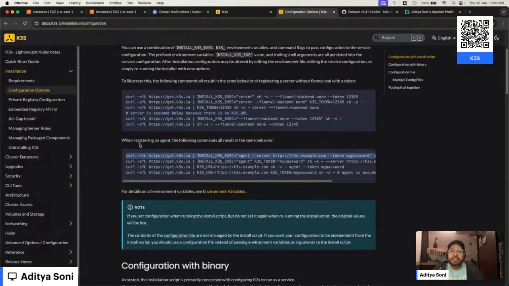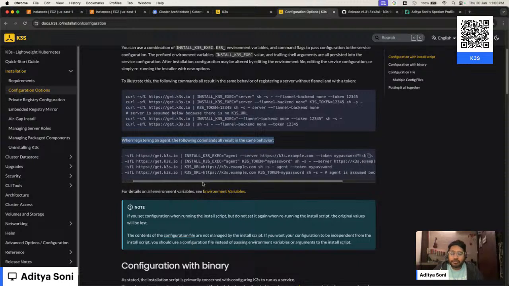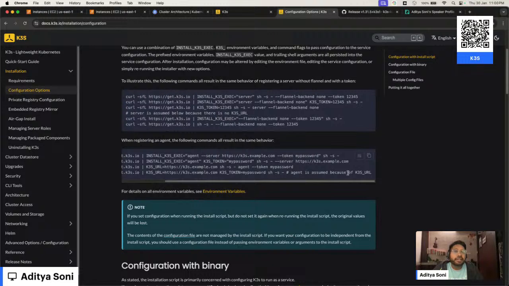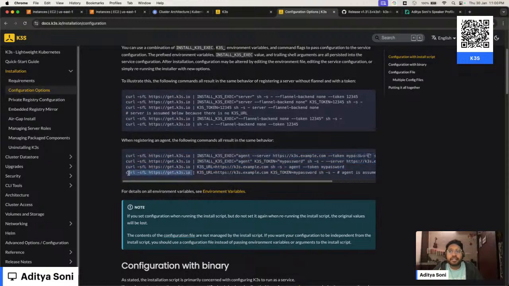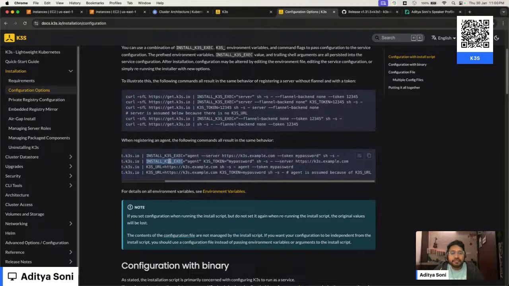Or maybe when registering an agent, the following commands all result in the same behavior. You can find them on the internet, or maybe if you search in any AI tool, you will find different commands there. But in the end it will work the same, because, as the agent docs have already written in the comment section, all of these commands work the same. The first thing they do is take K3s and install it. But now if you see here, the variables, or I would say the environment variables, are the only things changing. In K3s it's already defined that if you get this variable or instead another variable, they have to take it forward.